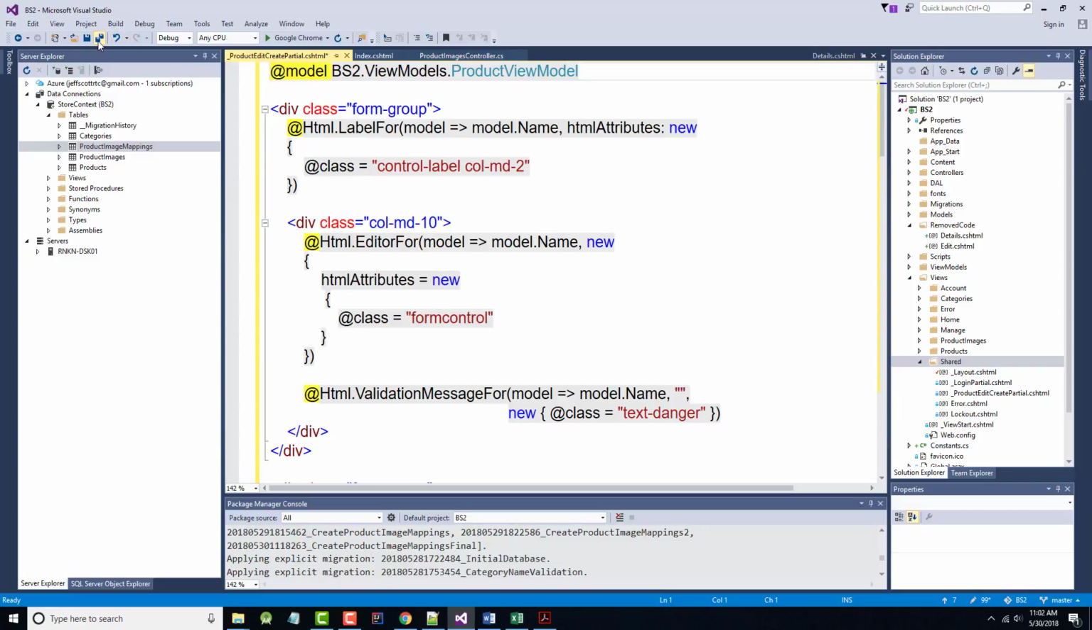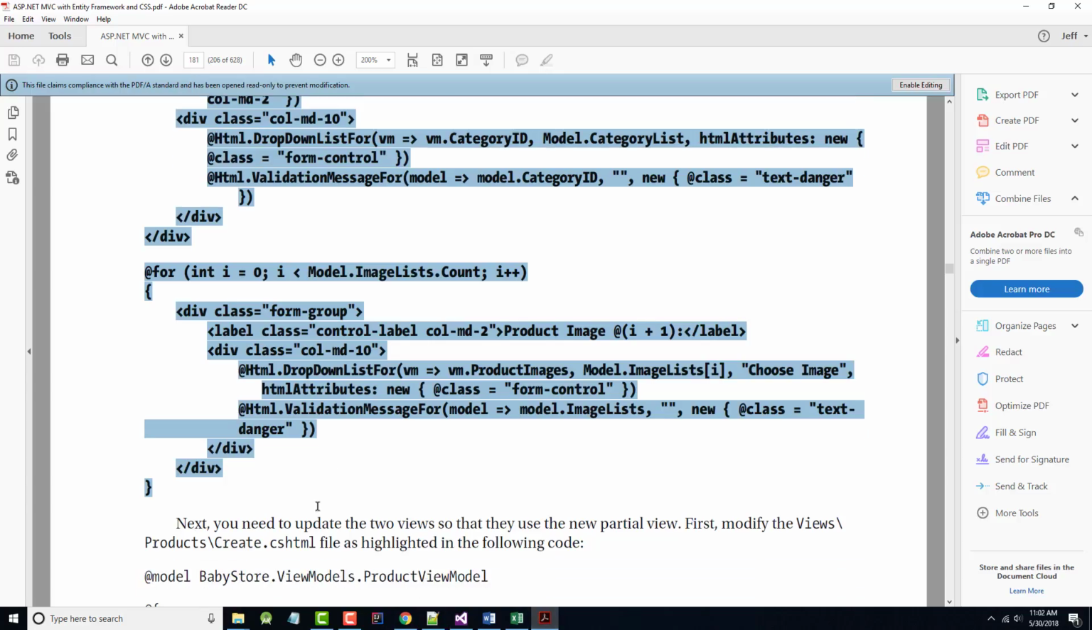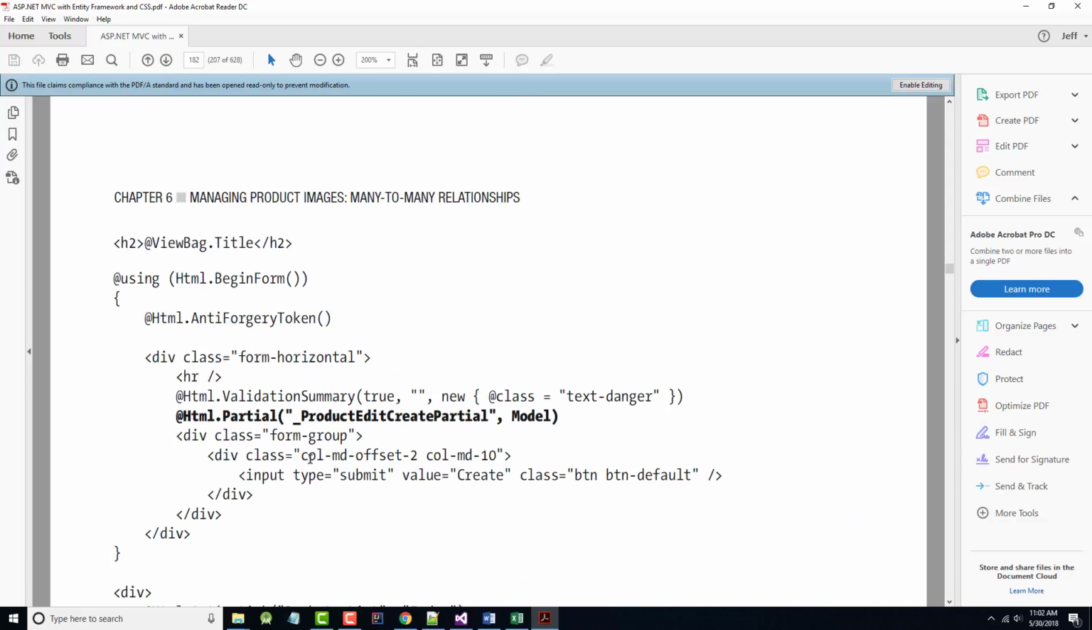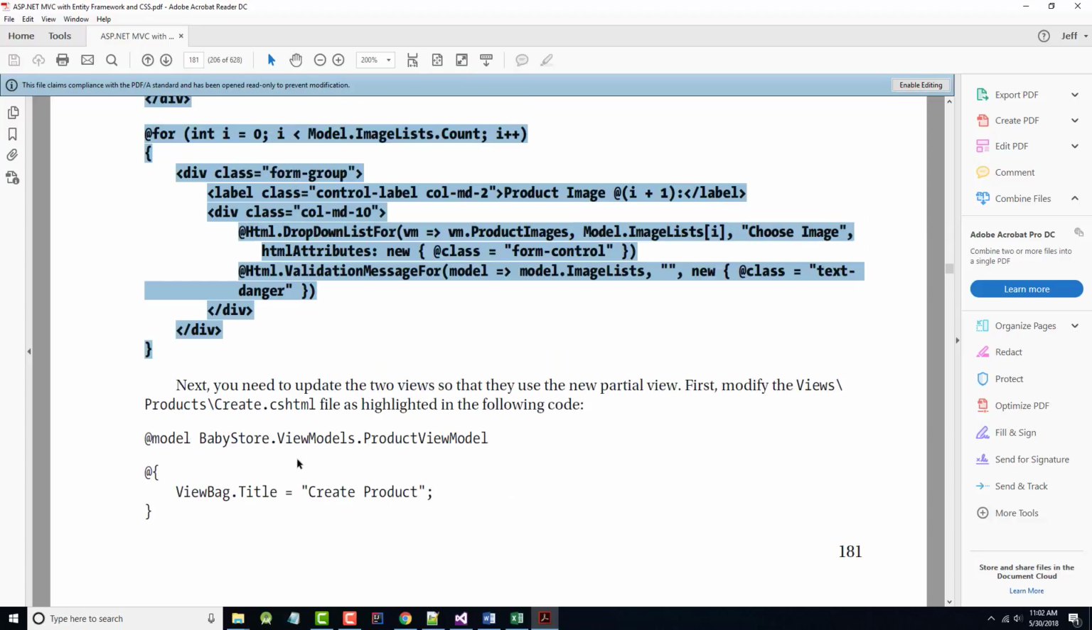Again, as always, let's save. Next, we need to update the two views to use the partial view. First, modify the Views Products Create cshtml as highlighted in the following code. So the Products Create cshtml.